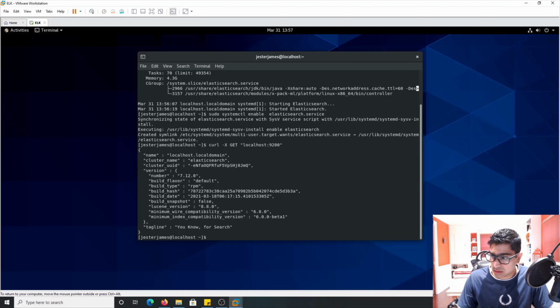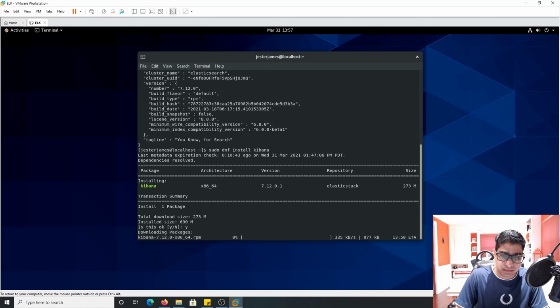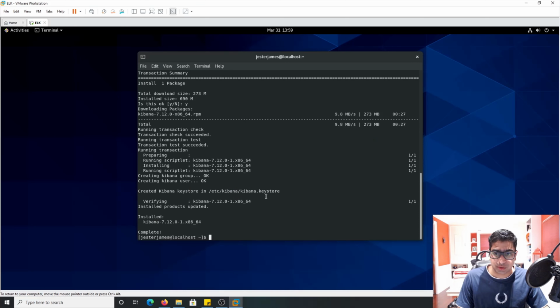So there we go. We got a good display showing a whole list of information about this Elasticsearch instance. You know, localhost, local domain, classic. That's great. That means we got Elasticsearch installed, and it's, you know, for search, as it says. Next, we're going to want to run sudo dnf install Kibana. Is it okay to download? Yes. All right, we're back. Kibana is now installed.